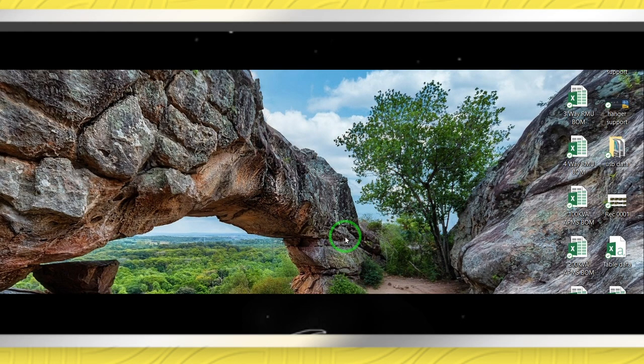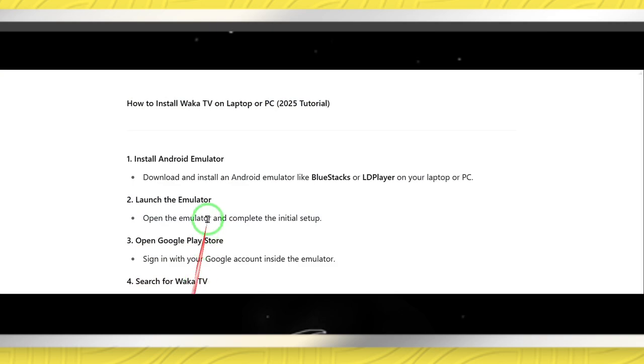In this video, I will guide you on how you can install Waka TV on your PC or laptop. So for that, you have to follow all these steps. So first of all, install an Android emulator. Download and install an Android emulator like BlueStacks or LDPlayer on your laptop or PC. By using the Android emulator, you will install your Waka TV app on your laptop or PC.